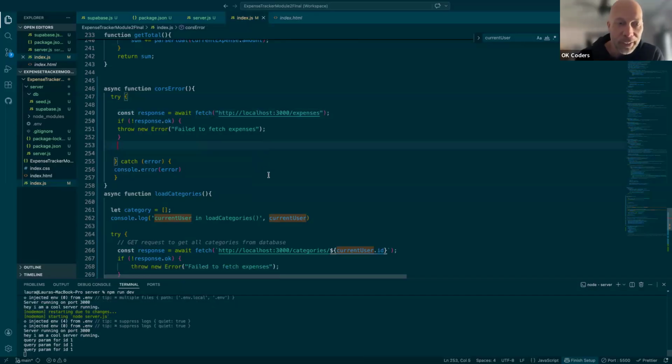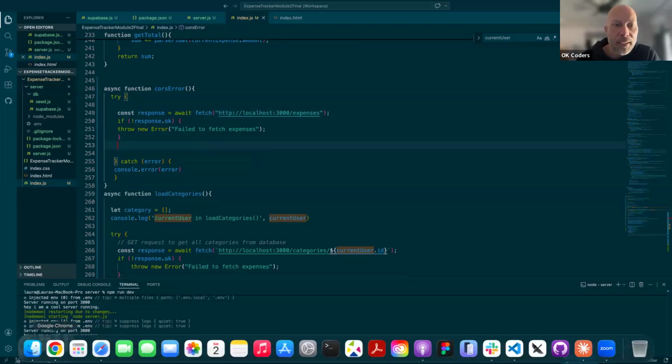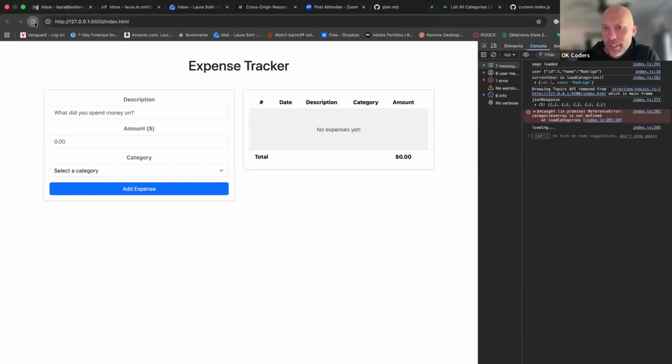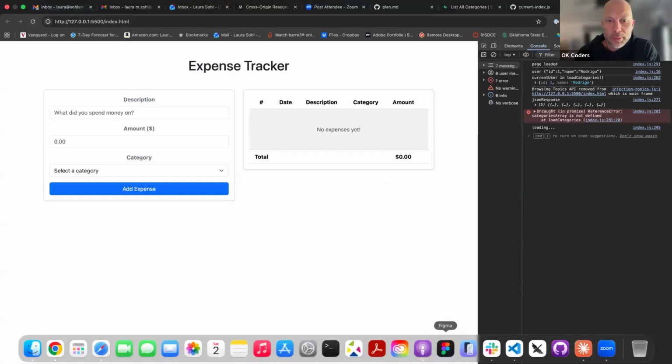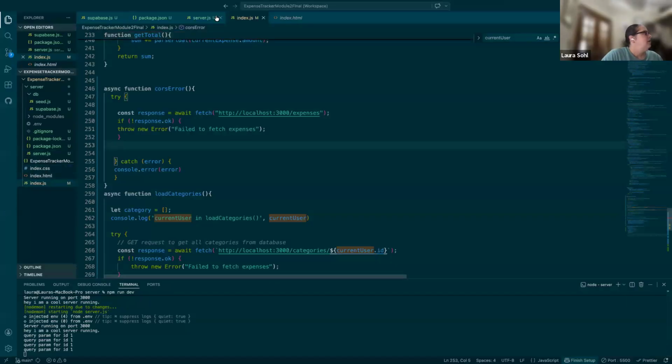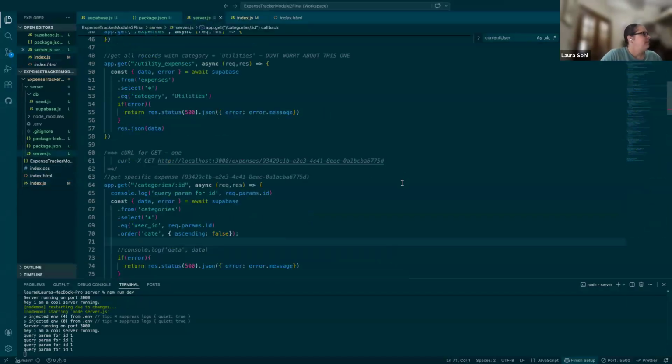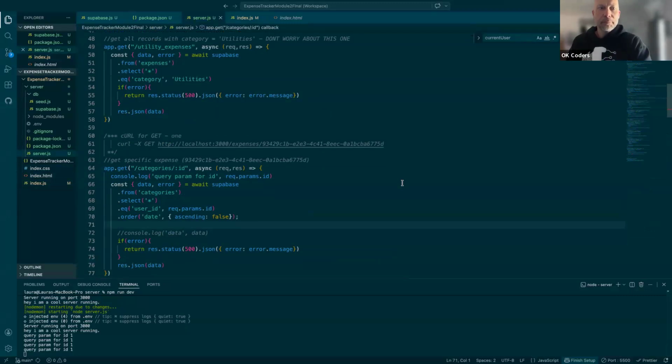We don't really need this function, but it's helpful just to have a reference. But yeah, so that should get rid of that for you, which it did. And now you're getting back your categories. So good. Let's look at your server.js just real quick, just to make sure it's good. There's your get categories by ID. Req param. You got your equals. Yep, that's good.